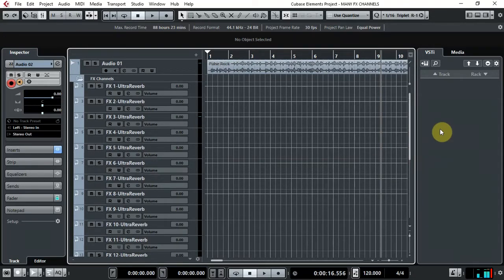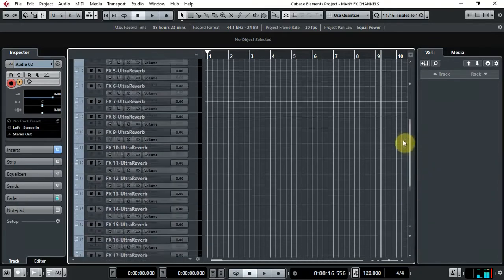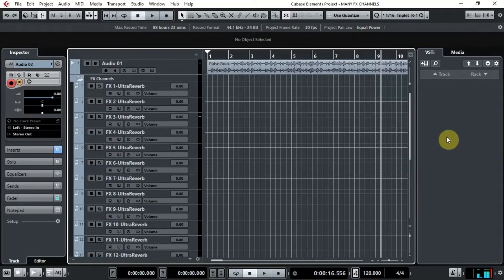Well, if you open up a project that's been made in a different version of Cubase, you still get all of the channels that were created in the original project. But the only drawback is you can't amend the extra ones. So this is a project that I created in Cubase 5, the full version of Cubase 5, where you can have many effects channels. And I've opened it up in Cubase Elements.